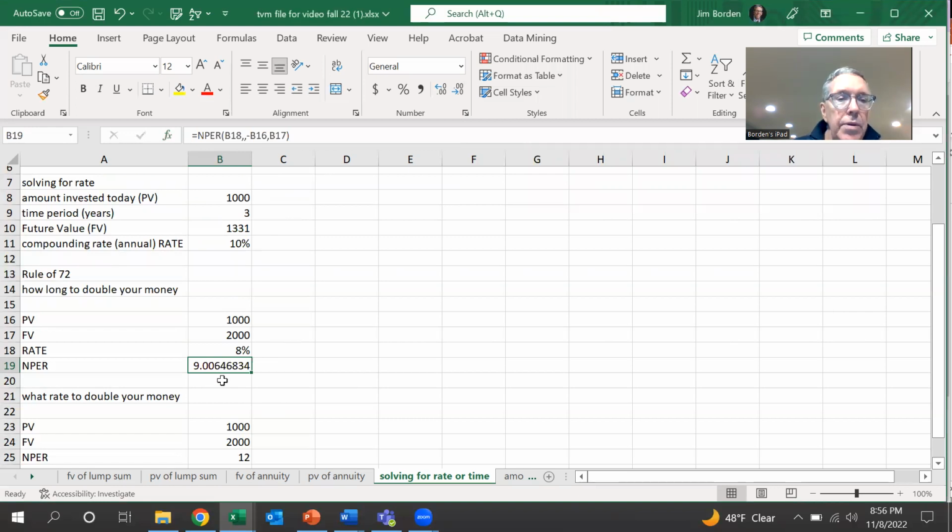Here's where the rule of 72 comes in. The rule of 72 says you can approximate one of these numbers if you have the other by taking the number 72 and dividing by, in this case, the 8%, which is what we knew. So we divide 72 by 8, we get 9 as an approximation. And notice how remarkably close that is.